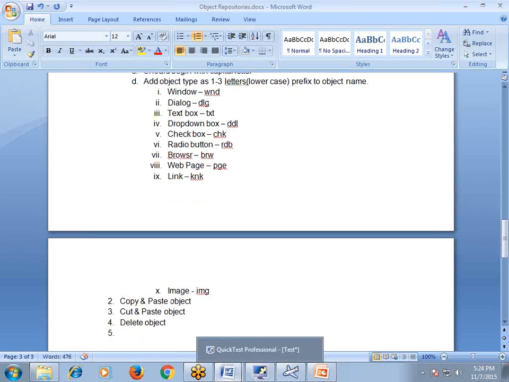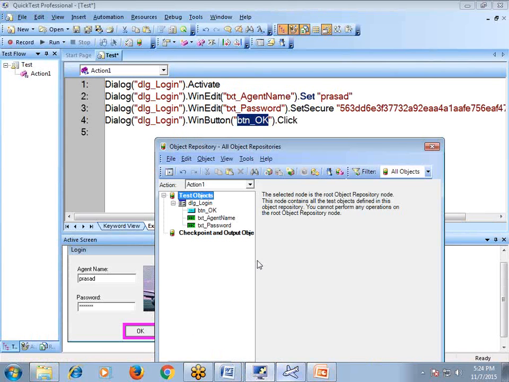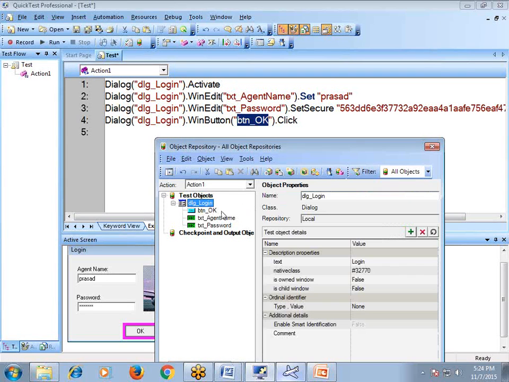Okay. Delete object. And other things, right? What else we can do? These are all object related manipulations: object name modification, cut and paste, copy and paste, and delete. These things we can do. Apart from that, what else we can do?